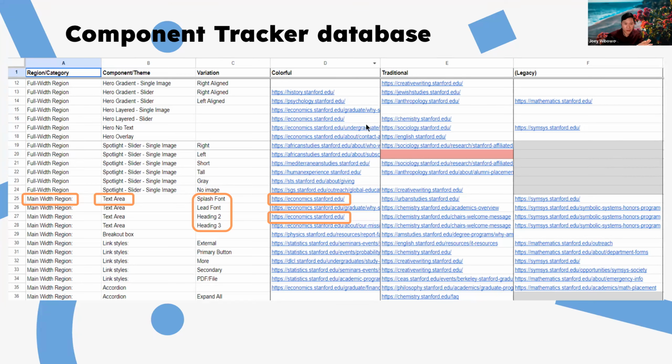So this is just for colorful. And if we want to go down a little bit more, for traditional, we also have heading 2 in the chair's welcome message page, which also happens to have heading 3. And this is another URL saved from your monitor list. Just by this example, we know that we covered text area, splash font, heading 2 and heading 3 in 2 site themes with just 2 URLs, economics and the chair's welcome message.